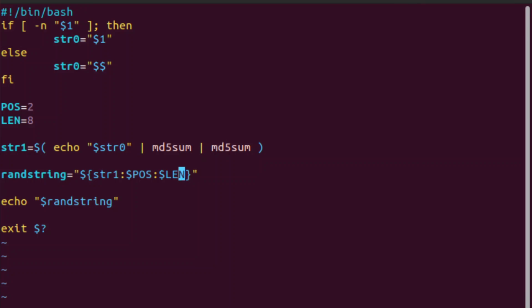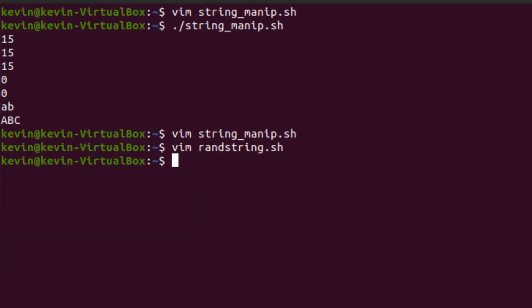We're setting another variable here called random string. We're making that equal to the variable value of string 1, okay, which was set right here, as well as the position variable and length variable. And then we're just going to echo that variable, which we're setting right here. And then we're giving an exit status saying that if it works, go ahead and exit out, okay? Remember, $? gives you an error code. If it's 0, it means it worked. Anything else means it did not work.